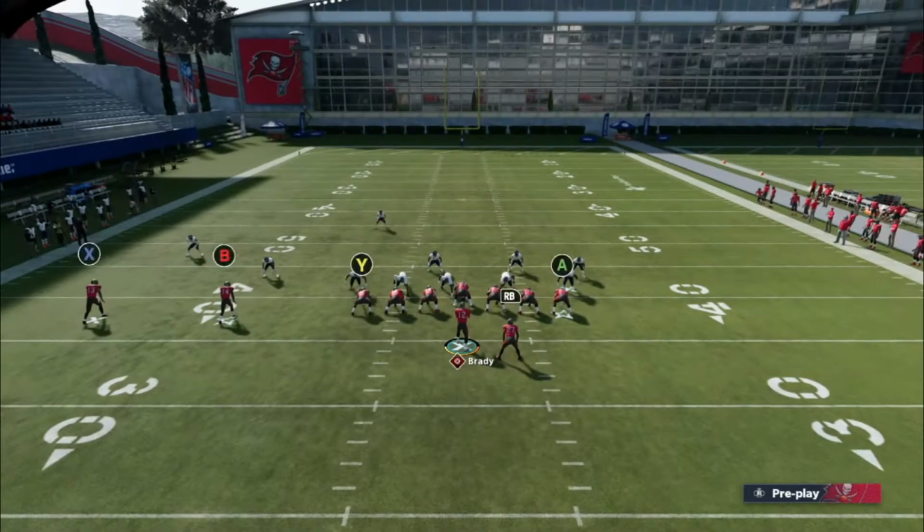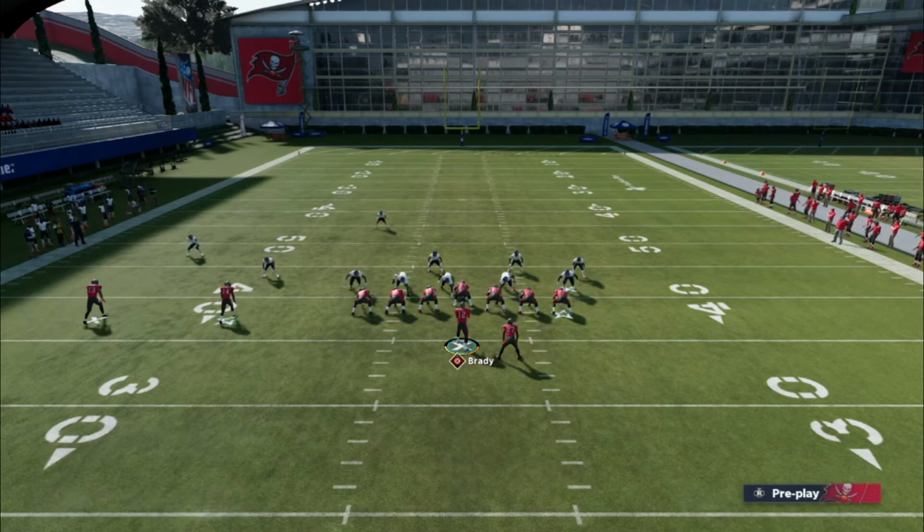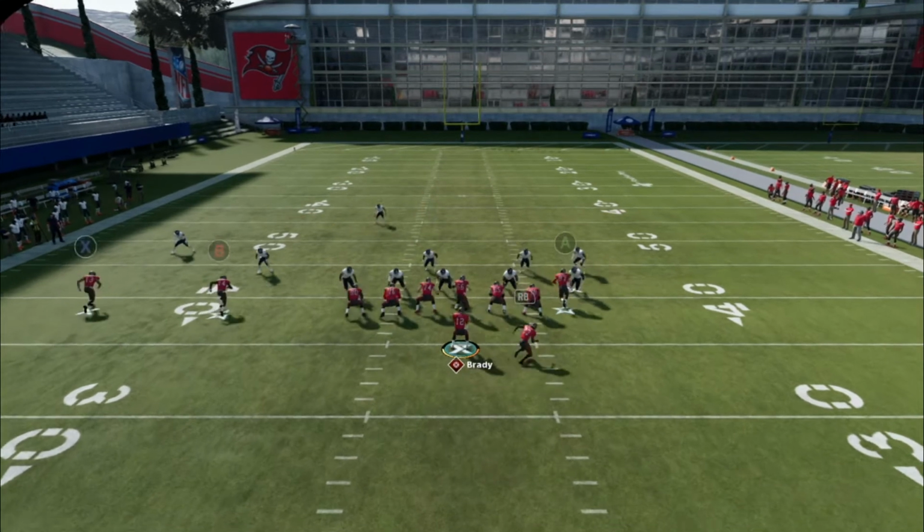Now, depending on what they run, you can hit a bunch of different routes. You can hit the Godwin route over cover 2. You can hit Ronald Jones across the middle. You've got Gronk on that other corner route. But if you get the big play potential, it'll be Mike Evans late coming across for a big bomb.